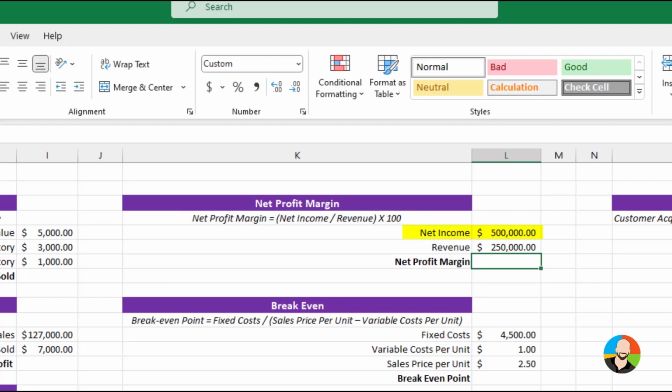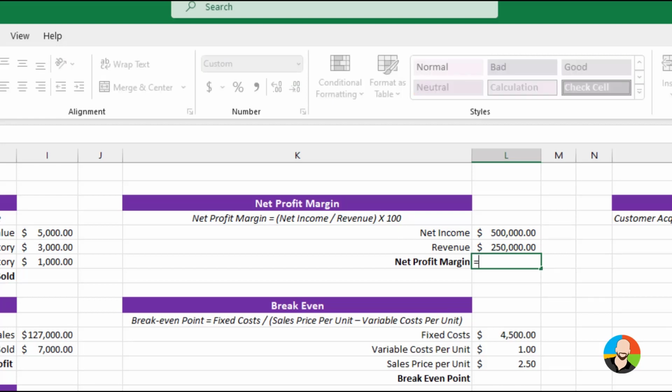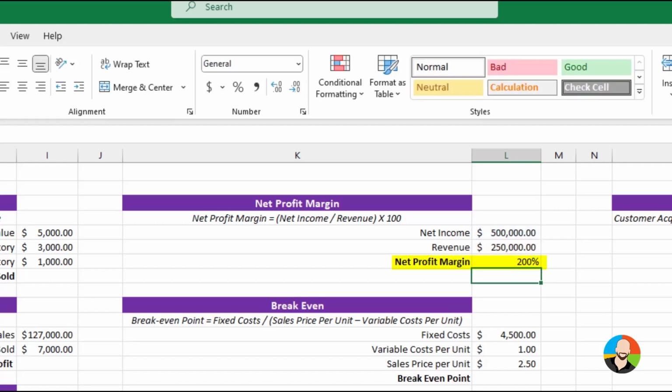So in this example, our net income is $500,000, the revenue is $250,000, and we can figure this out by typing an equal sign, do an open parentheses, and then take our net income, divide that by our revenue, close that parentheses, multiply it by 100, and it looks like our net profit margin is 200%. Yeah, we'll take that all day long.